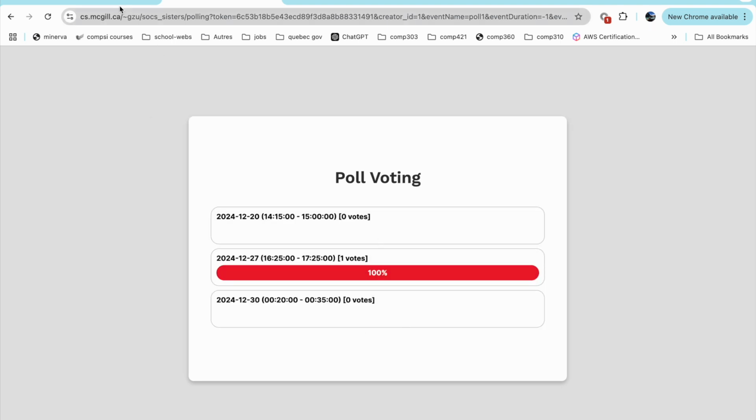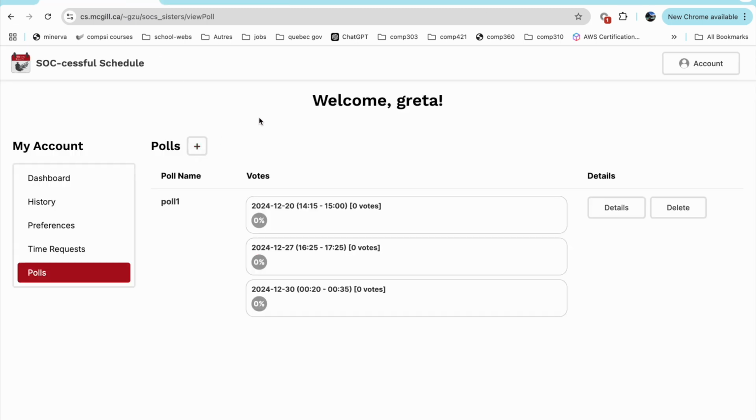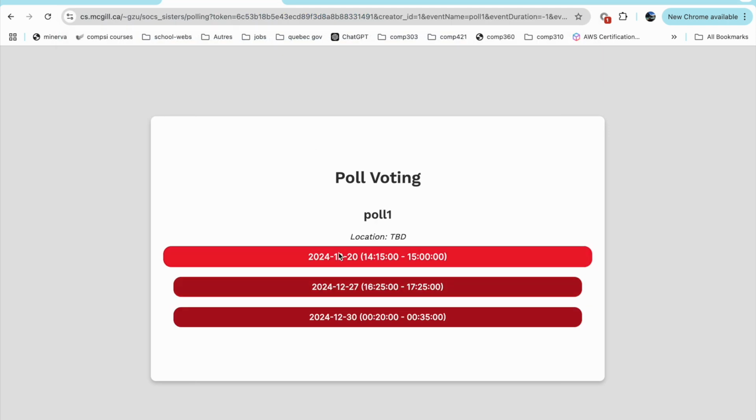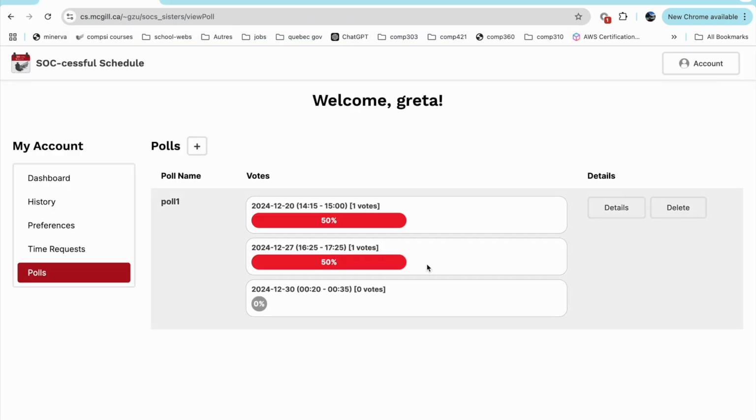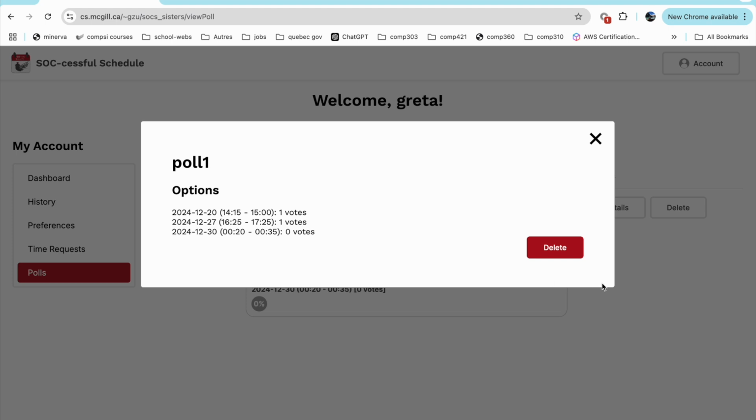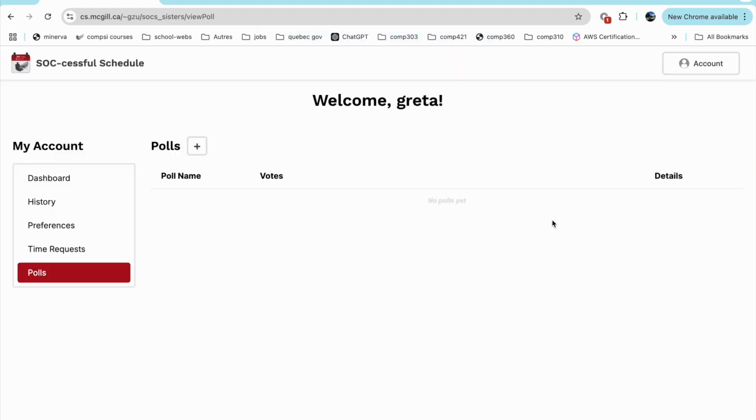Of course, as the creator, you also will be able to see this in your polls dashboard. These results are live updated, so if someone votes for another option, this will also be updated in your dashboard. We also give the creator the option to delete a poll that they've created before by simply clicking on delete.